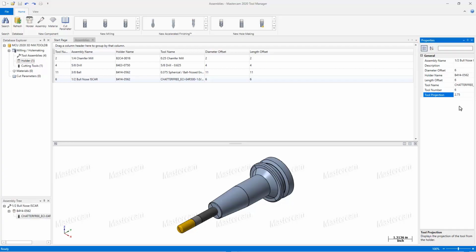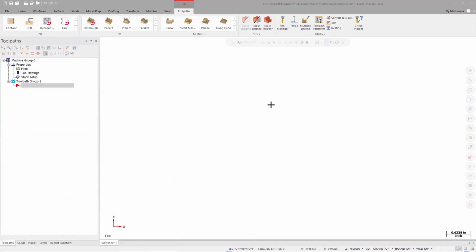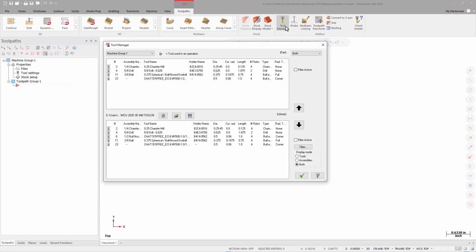So now that the tool projection parameter has been changed and all the assemblies are created, we don't have to do anything else in here because, again, it's directly connected to the database. It automatically saves. So I'm not going to close this, but I'm going to minimize it, and I'm going to go back into my tool manager inside of my file here.